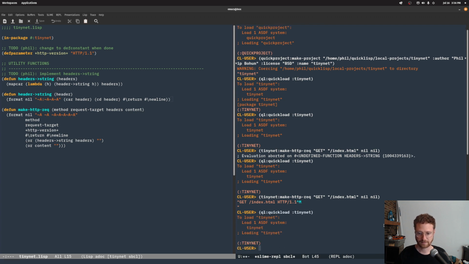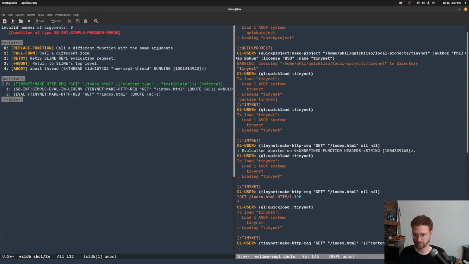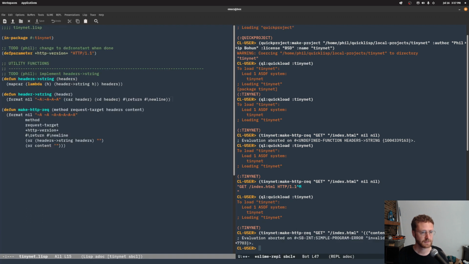TinyNet again. All right, no errors so far. And we should be able to, instead of having nils for these, actually have a header. So we're going to have a header where we're going to say content type, and it's going to be dot. The content type is text plain. Oh, I didn't mean to do that. So content type text plain.